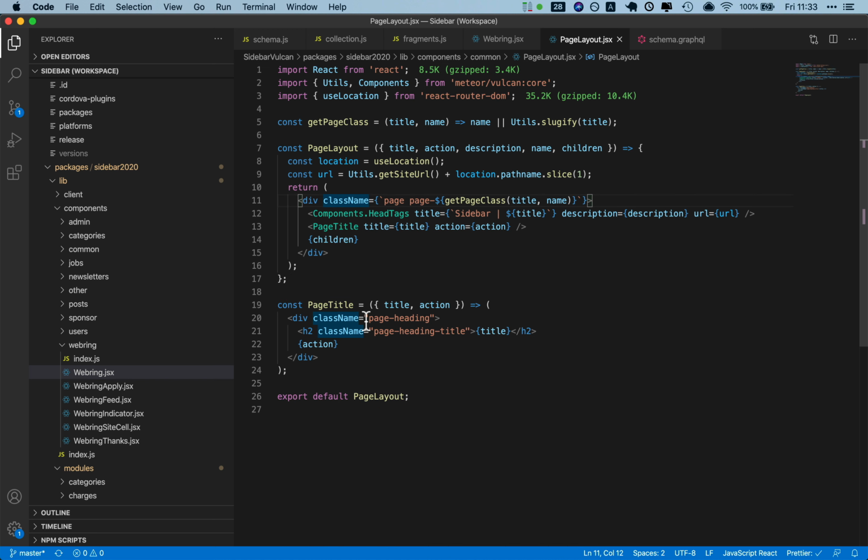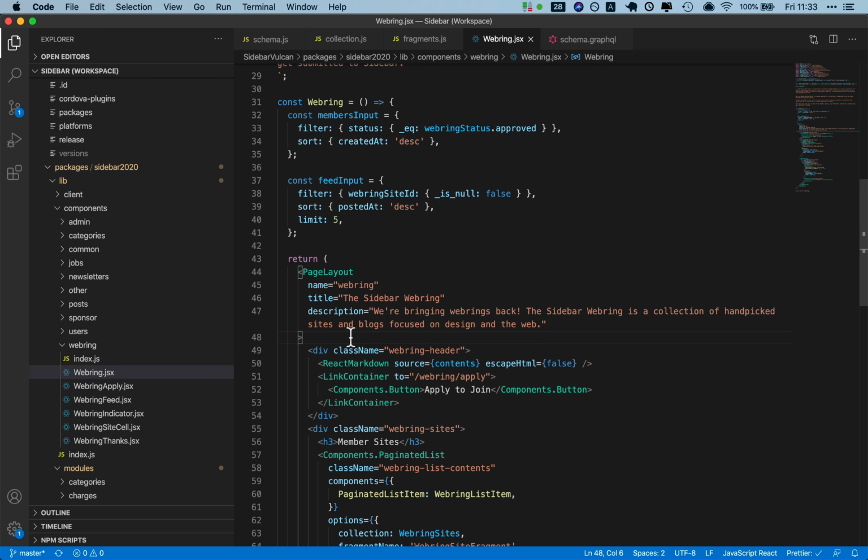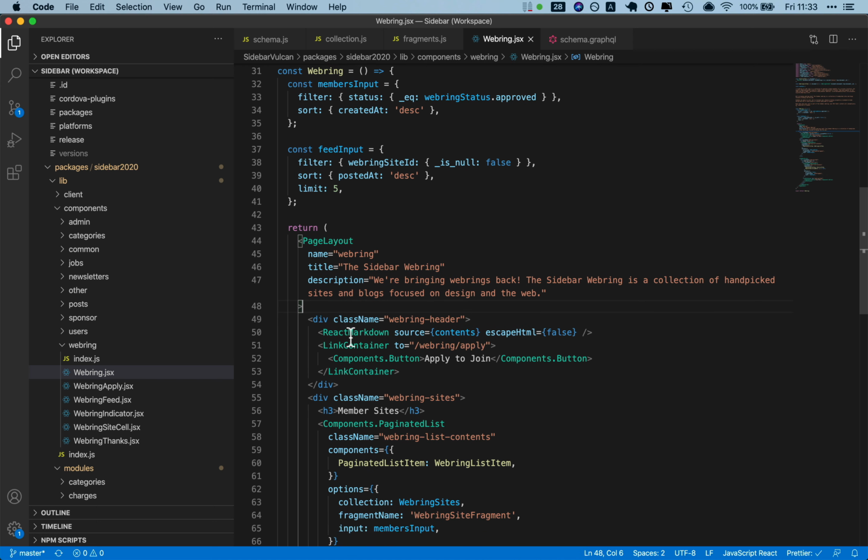and it is actually relying on a pre-made Vulcan core component called components.HeadTags, where you can pass the title, description, and URL, and it will set all the relevant meta tags, so the Facebook tags, the Twitter tags, based on that. So that's what we're doing here.